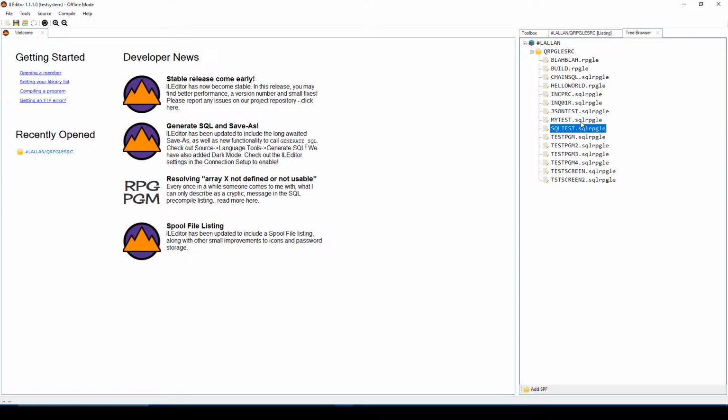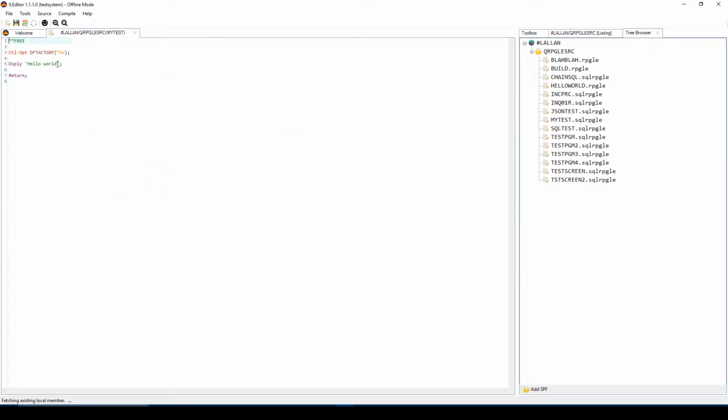So now, whenever we make a change, let's say we make a change to my test, and we save it, that's only local. It's going to make all the changes locally. We can't do any compiling. It won't actually do anything because we're offline, and you can tell when it's in offline mode because it's in the top left.